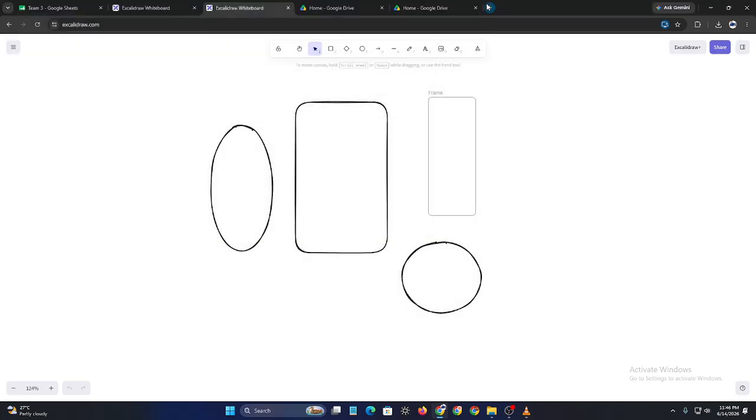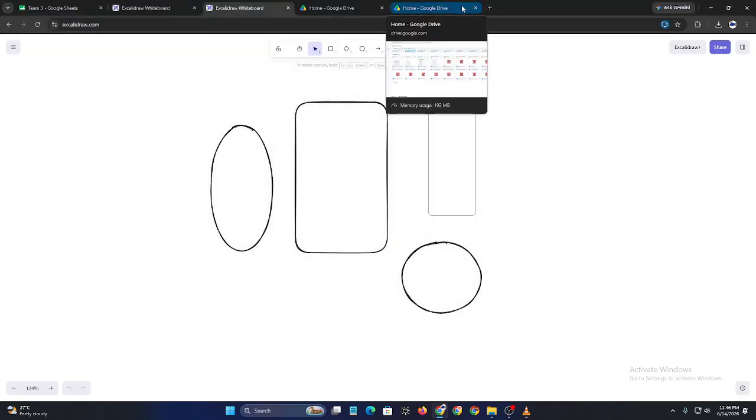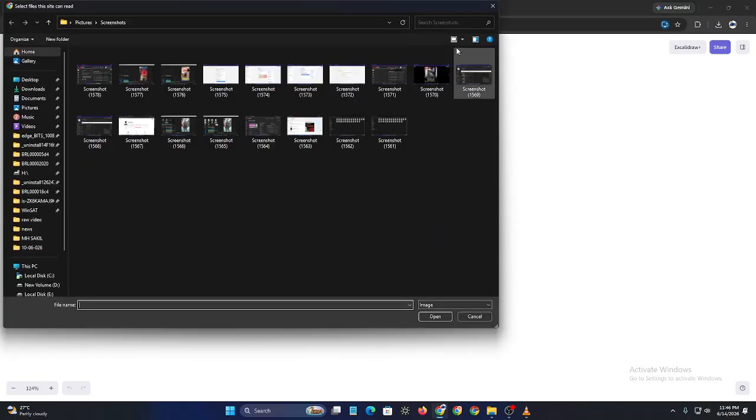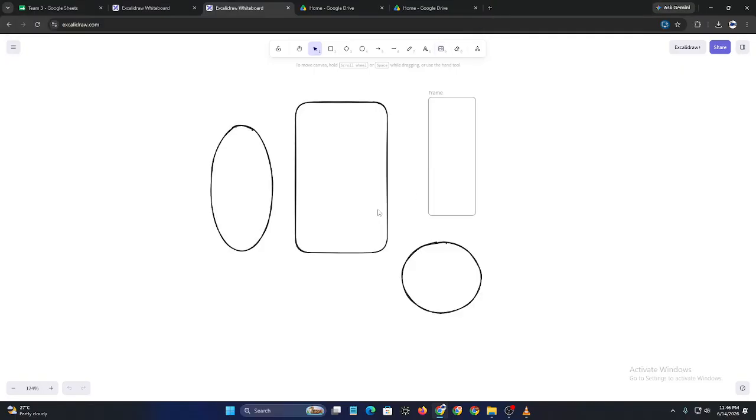You should also make sure you're using the latest version of Excalidraw and the latest version of your web browser. Updates often include improvements to file handling and compatibility. Another helpful step is refreshing the page and attempting the import again. Temporary browser or application glitches can occasionally interrupt file processing.